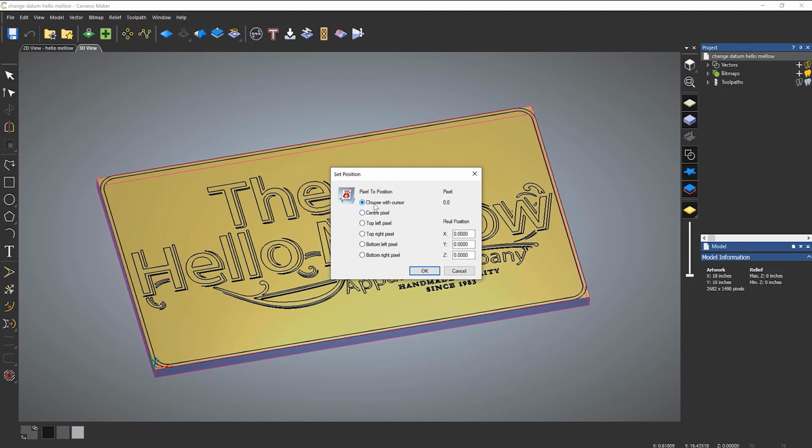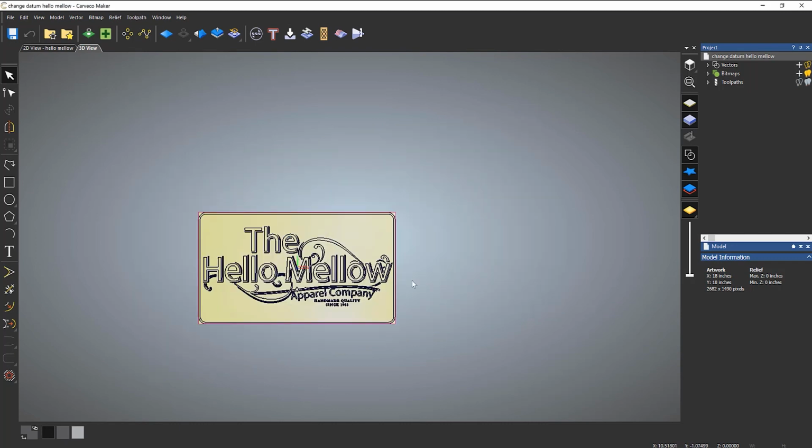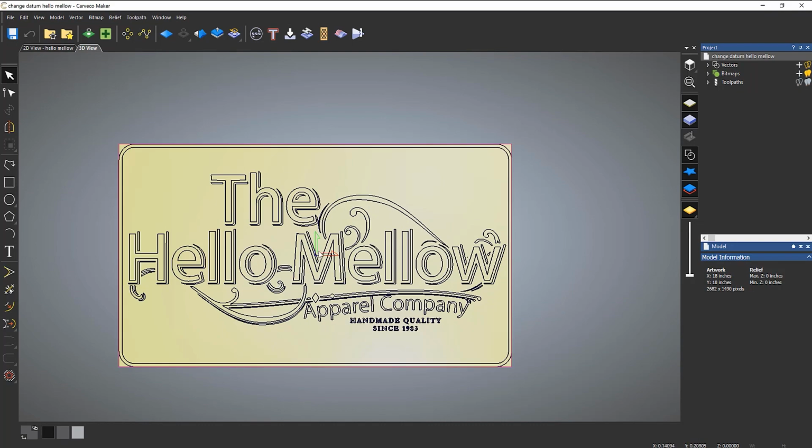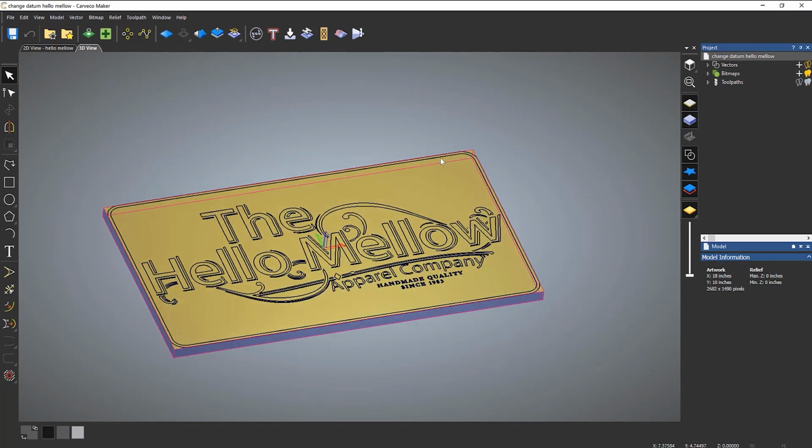So I can choose with a cursor, so I can basically click anywhere and that will become my origin point. I could choose center, top left, top right, bottom left, bottom right. I'm going to choose center pixel, which basically just means the center of the model. Select OK, and you can see that that's now changed to the center of the model.